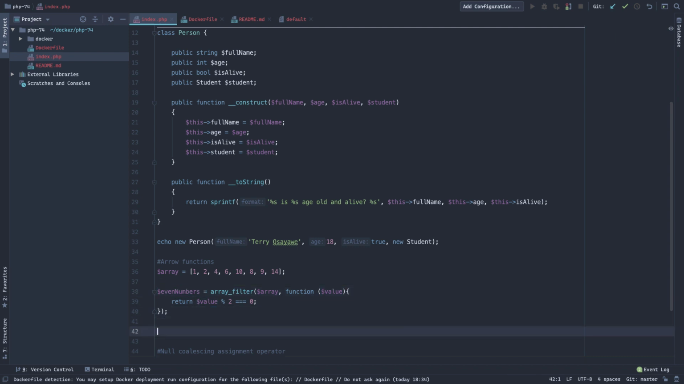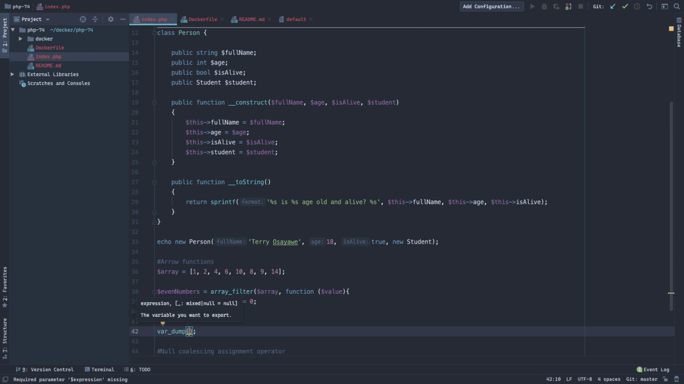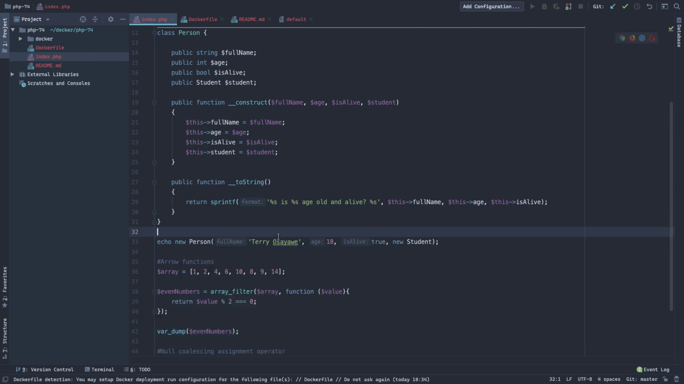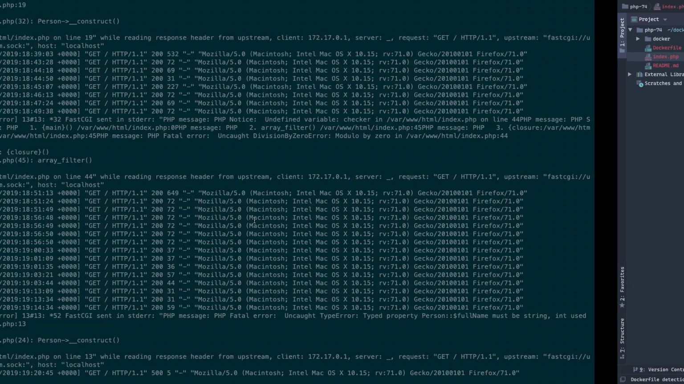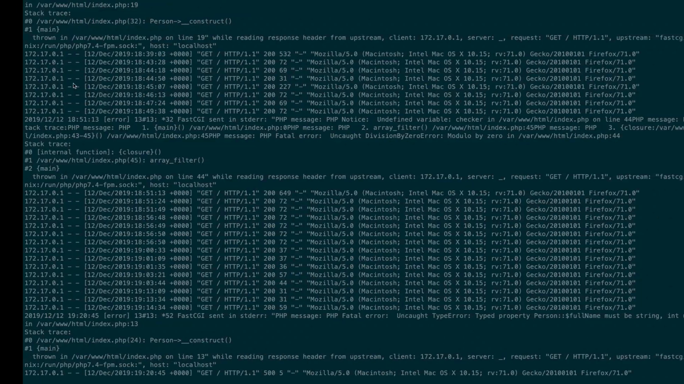And here we can say do a var_dump of even numbers. And then we can do a reload on the browser. Okay, so we have here all of the even numbers: 14, 8, 10, 6, 4, and 2.